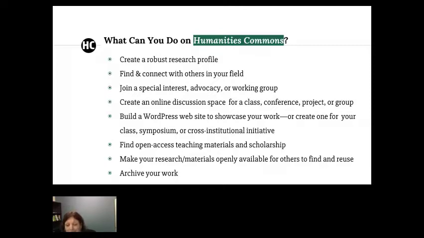We also have online discussion places. People are using the Commons now for teaching, creating groups for their classes, creating WordPress websites for classes again, for symposiums, for initiatives that span different institutions. People are uploading teaching materials and scholarship, finding them, tweeting about what they're doing with them, and archiving their work.